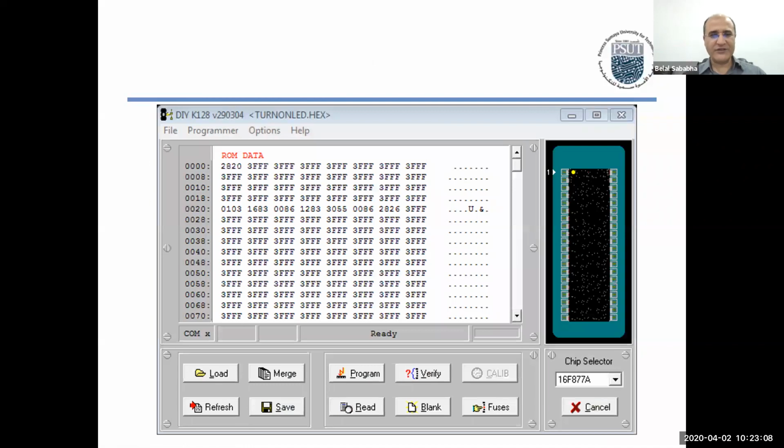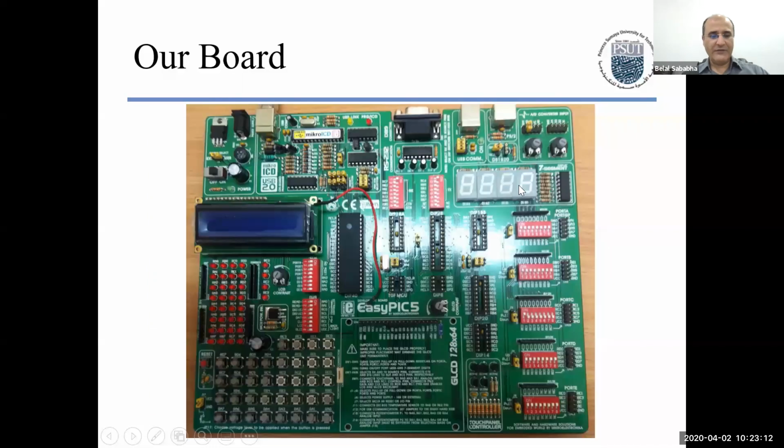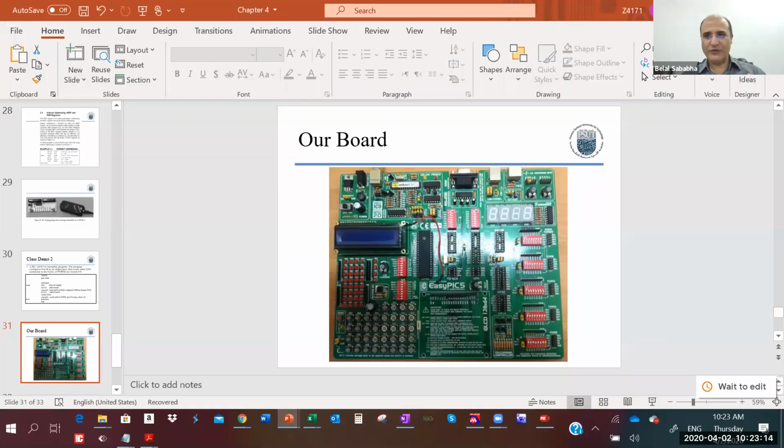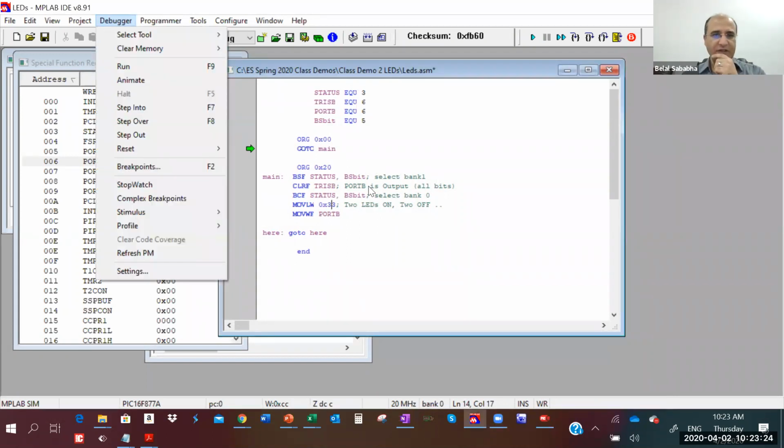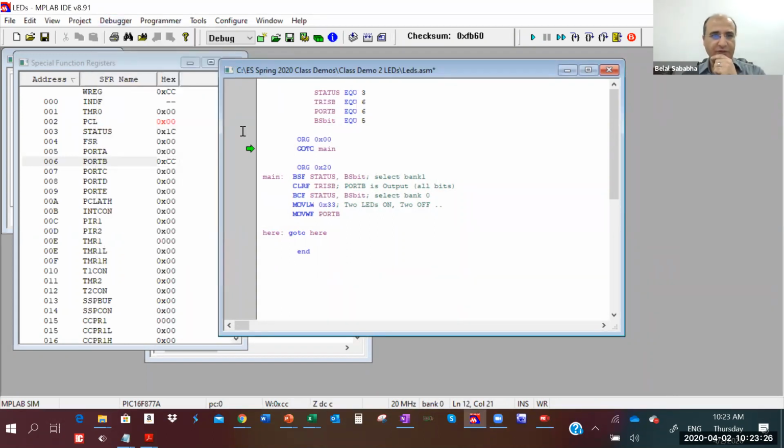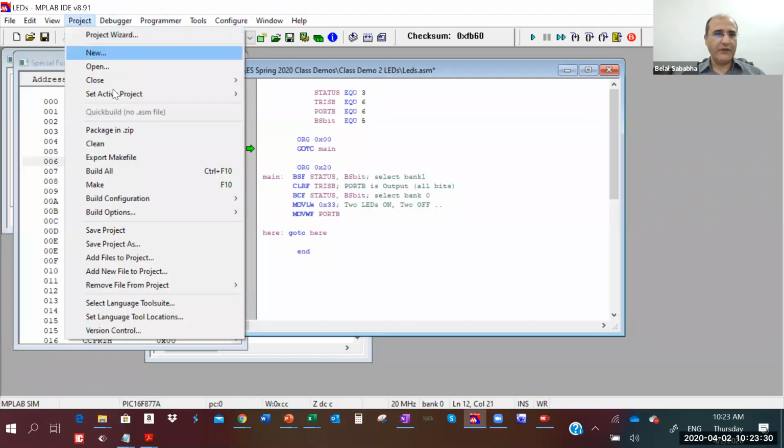Oh yeah, I just remembered something. This is the machine code. You can view it in the program. Let me show it to you. So this is our program. I want to build it. Again, see, I changed this to 33. Okay, so I want to build the program, build all.